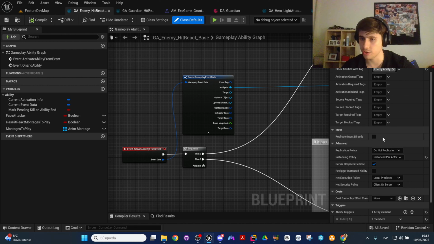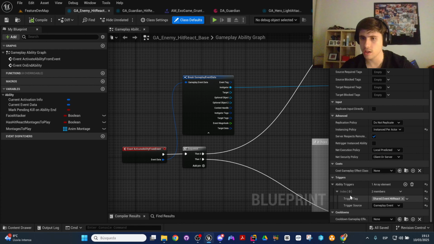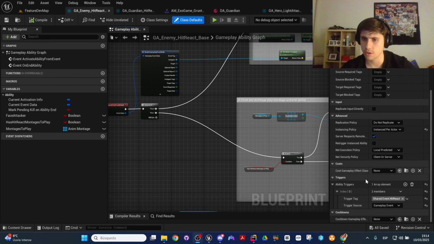Cancel abilities with tags is going to be enemy ability and block abilities with tags is going to be enemy abilities. Okay, after this, the next thing we're going to do is the ability triggers. Here down, we're going to put the trigger serve event hit react and the trigger source gameplay event. So thanks to this, what we can do is to trigger this gameplay ability thanks to an event. So if we send an event and it's the tag serve event hit react, it can make this event.